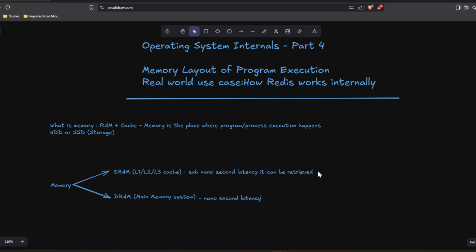When I say sub nanosecond, it means maybe something around 0.5 nanosecond, and for this one generally it is like 2 nanoseconds. That much amount of time will be required to retrieve it. And again guys, this might change because of the way computation is moving; 10 years down the line, these things might be way less, like 0.05 nanosecond.